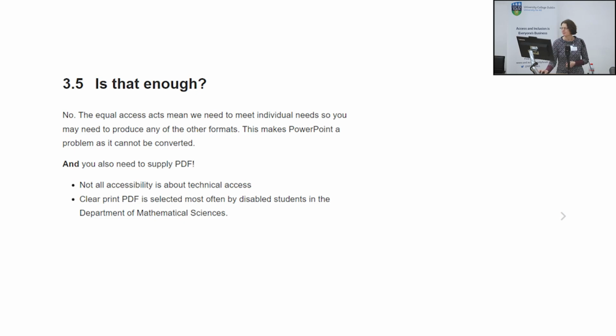However, is that enough? Well, no, because whichever one of those you pick right now, there's going to be students who that doesn't work for. Their assistive technology doesn't work, or they can't open it on their computer or their phone, or it's just not useful to the majority. If you produce EPUB 3, most students were like, I have no idea how to open this file. So we also need to supply PDF, even though it's technically inaccessible.